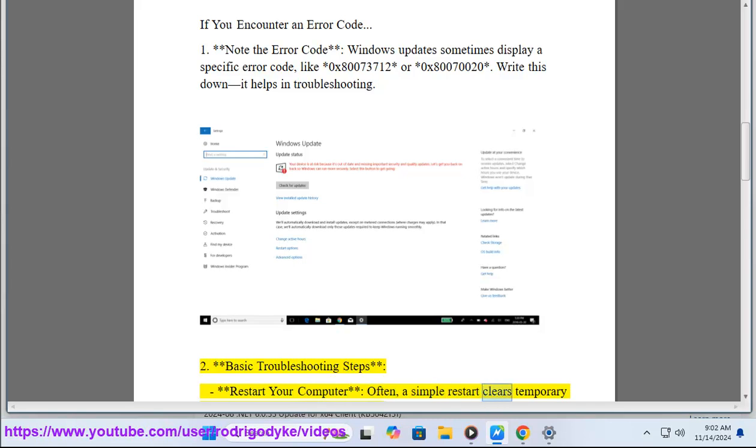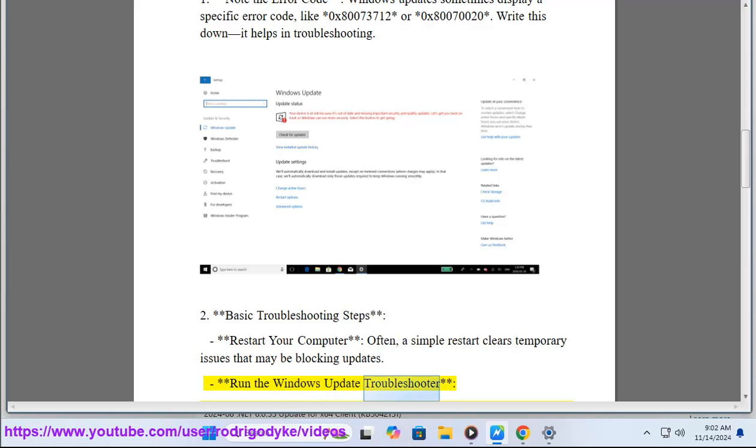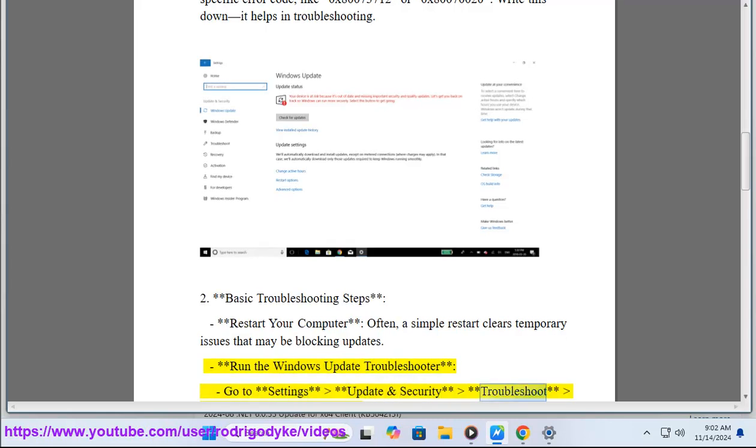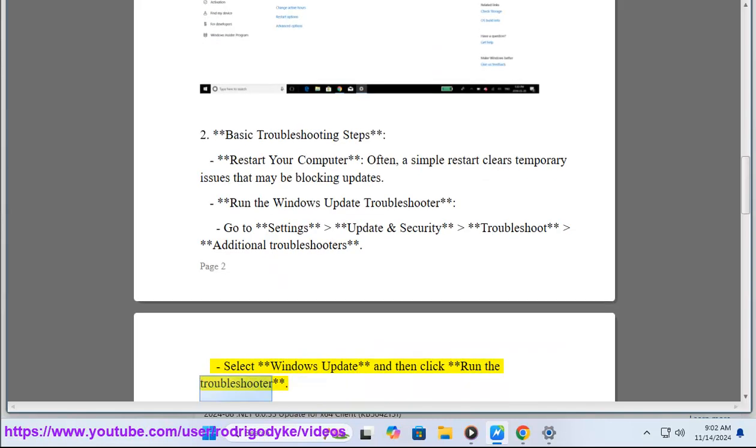Often, a simple restart clears temporary issues that may be blocking updates. Run the Windows Update Troubleshooter. Go to Settings, Update and Security, Troubleshoot, Additional troubleshooters. Select Windows Update and then click Run the troubleshooter.